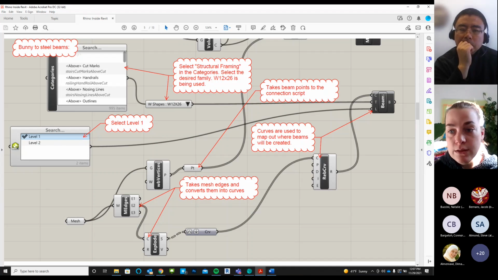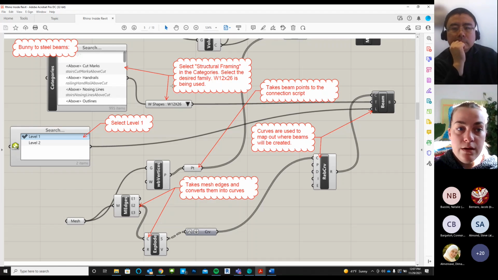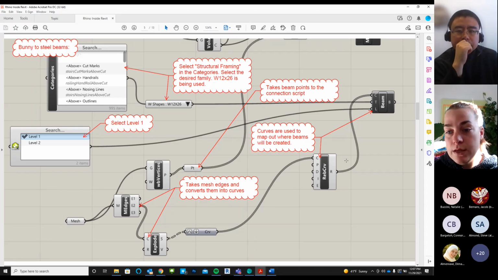So I connected the level to this beam, this where the beam is being created, and then the categories are connected through that. And then I'm taking the curve that I had, and that's being connected. So all of these are coming together to create my beam.